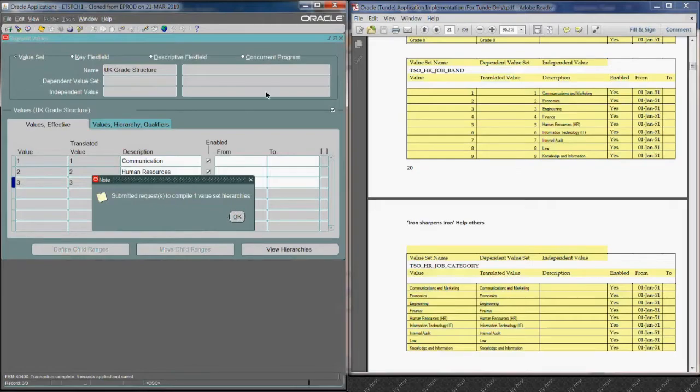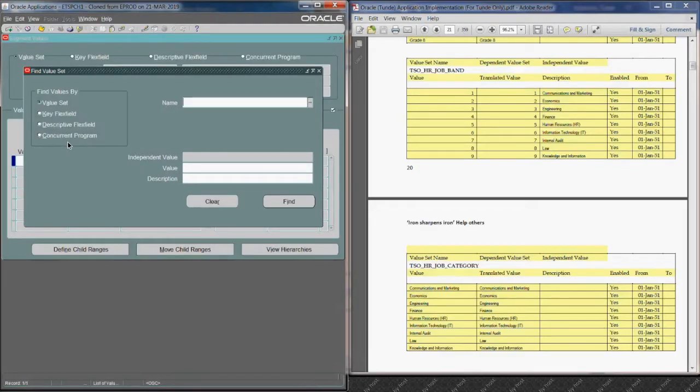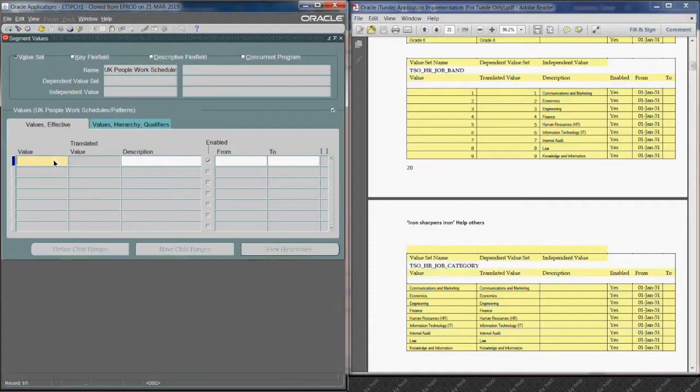So once you've done that, I'm just trying to think off the top of my head of some of the other ones. I think we've done the people. Yeah, okay, there's one for UK people. Okay, so this one could be the work schedule, for people who are working full-time or part-time. I just came up with this, to be quite honest. So it's not really necessary, but we can use it.